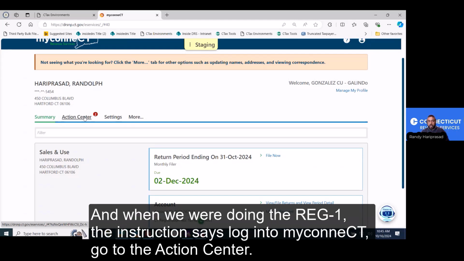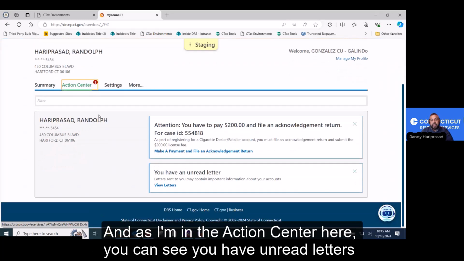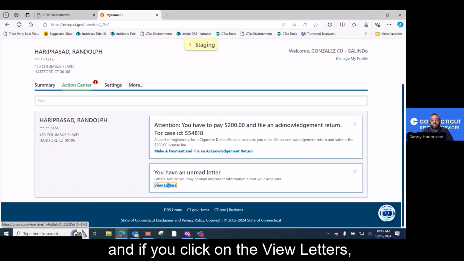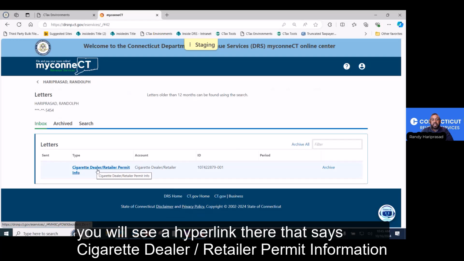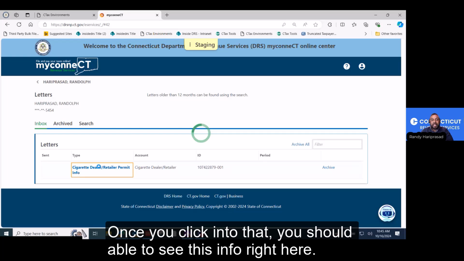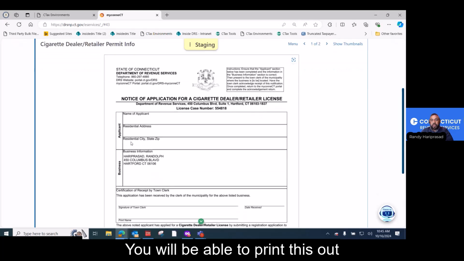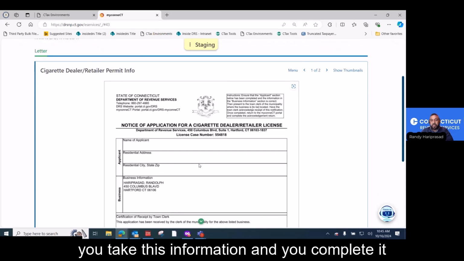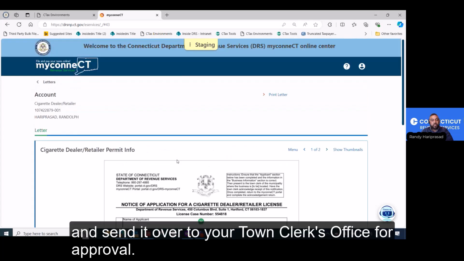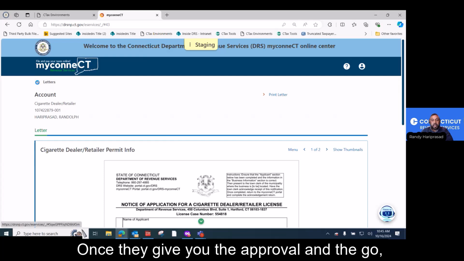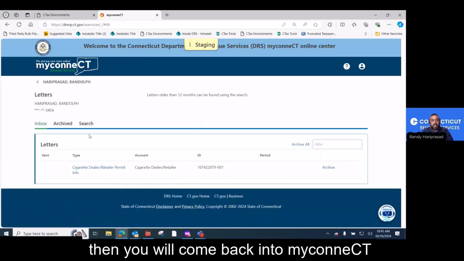When we were doing the Reg 1, the instruction says log into My Connect, go to the Action Center, and as I'm in the Action Center here, you can see you have unread letters, and if you click on the View Letters, you will see a hyperlink there that says cigarette dealer / retailer permit info. Once you click into that, you should be able to see this info right here, you will be able to print this out, and then you take this information, you complete it, and send it over to your town clerk's office for approval.